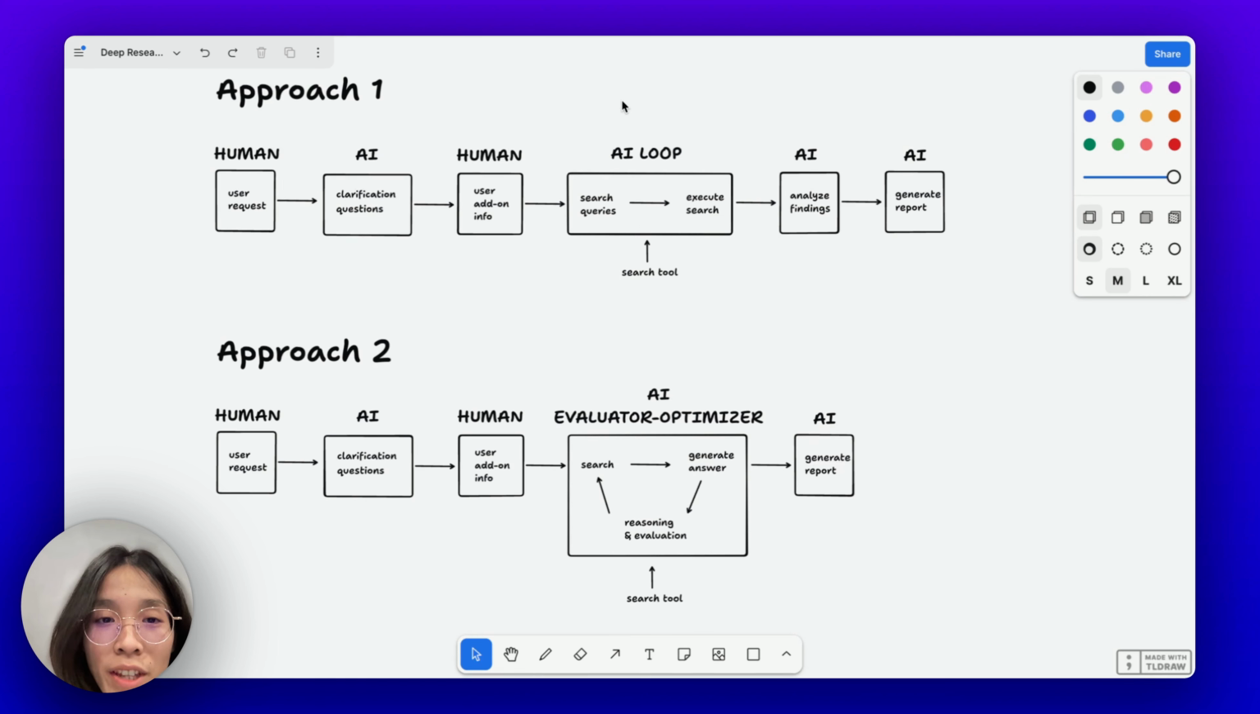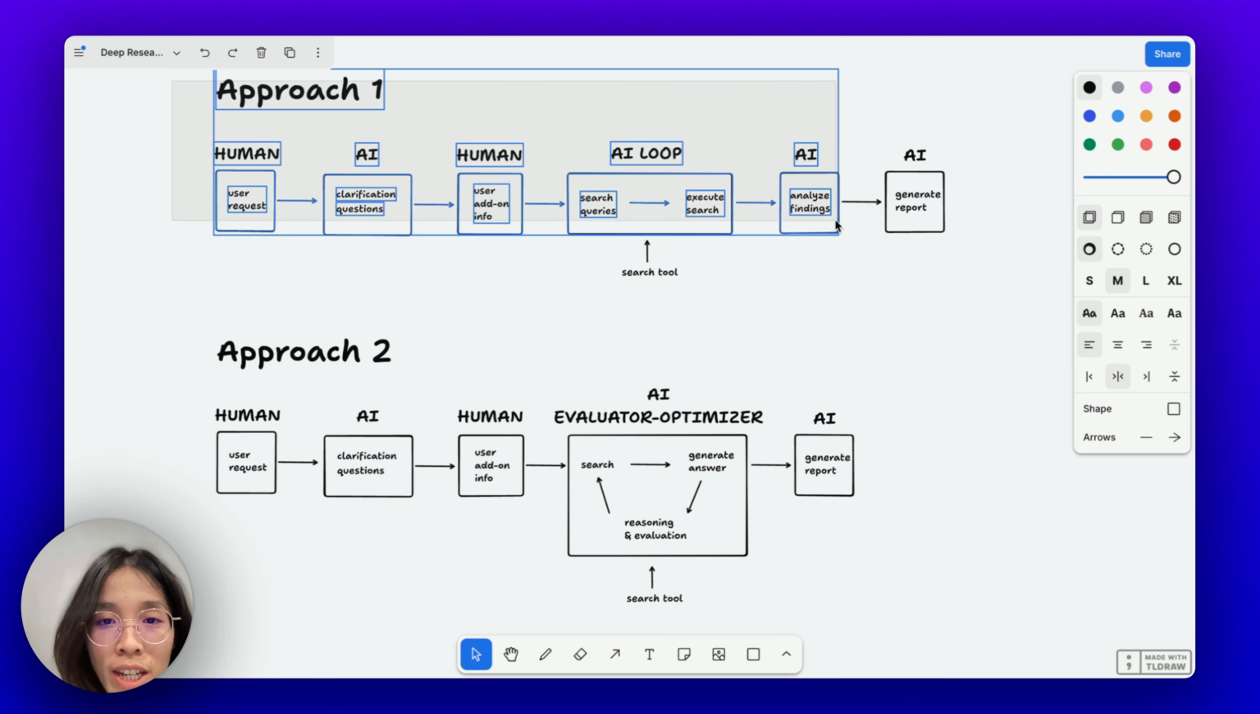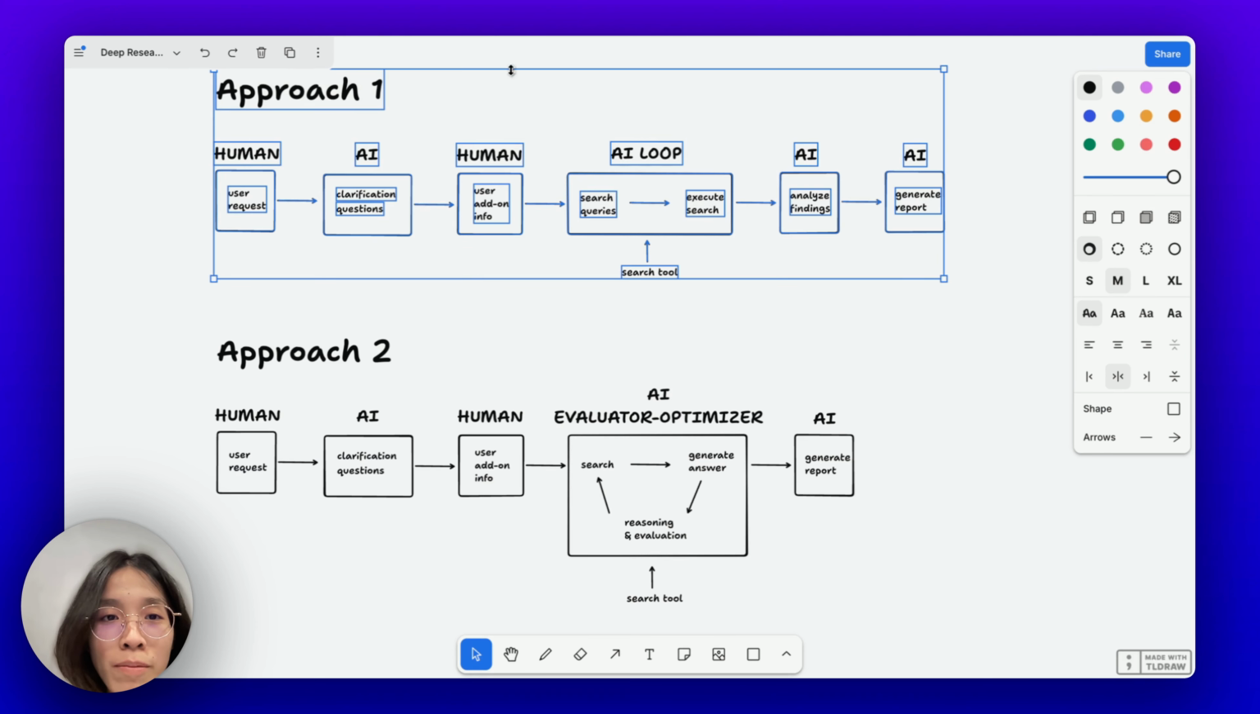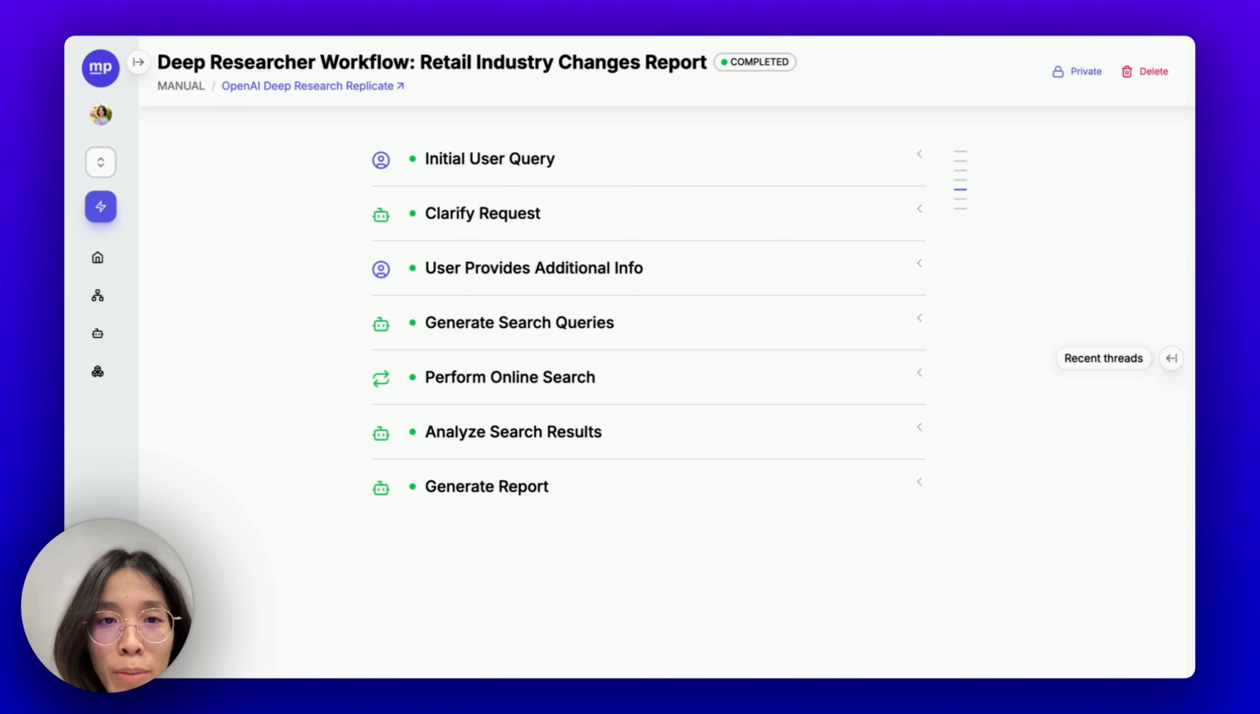Hey guys, in my last video, I showed you how to rebuild OpenAI Deep Research using approach one, which I'm showing on the screen here. So let me warm it up a little bit for you.